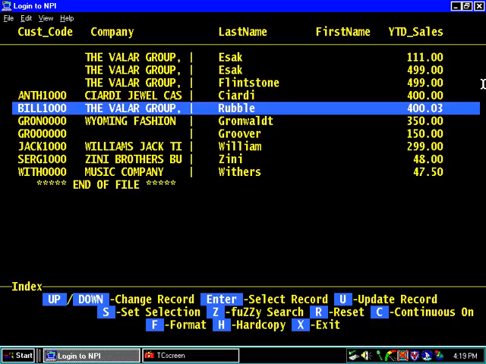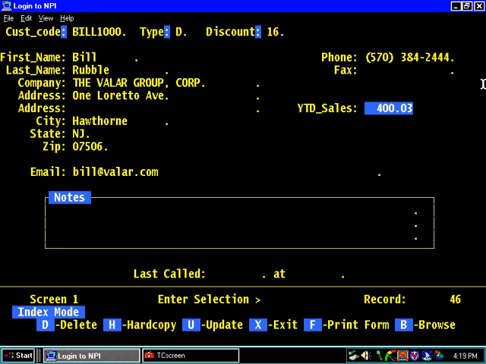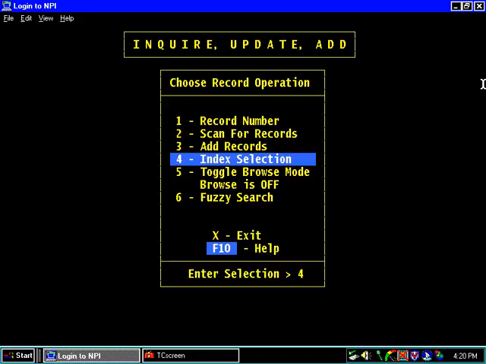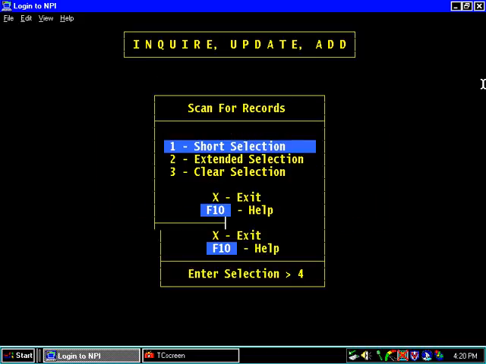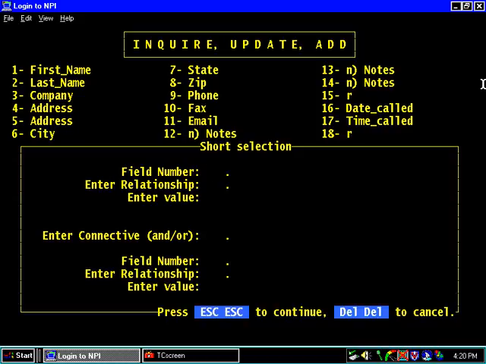Now, let's say I know that there is a customer code and I have to go to it. If I go back to the index by pressing delete, delete, and I type bill and I hit enter, it's going to take me right directly to the first indexed bill, the first thing in the index that comes close, starting with BILL. Now that I see I'm on bill 10000, I got the exact record I wanted because I was able to use an index. If I were to scan for a record, it doesn't know how to go directly to any records.